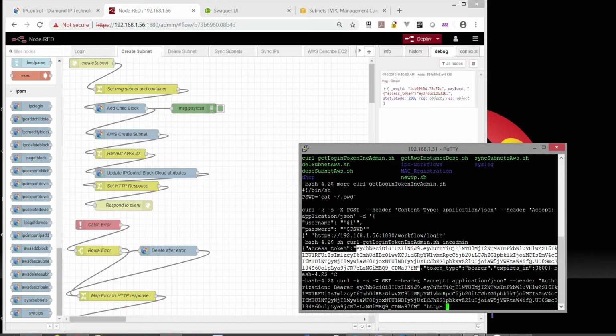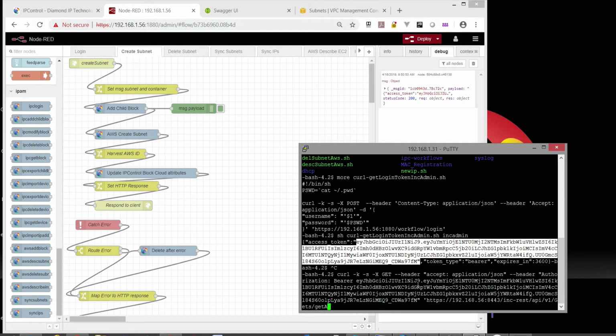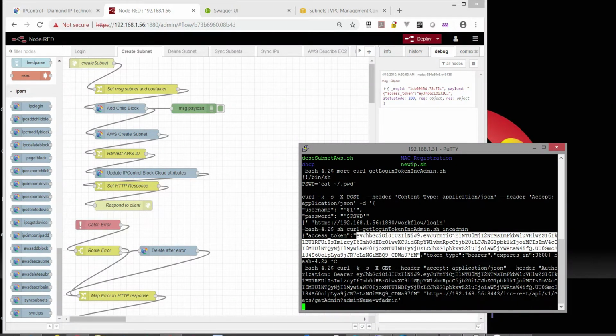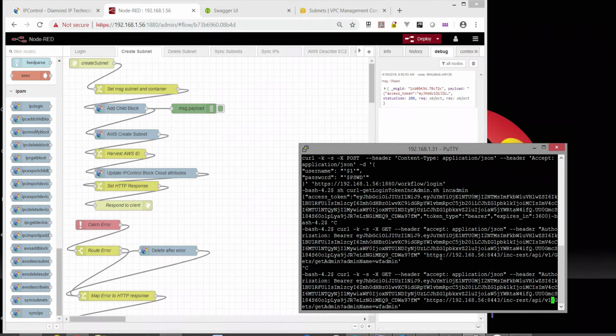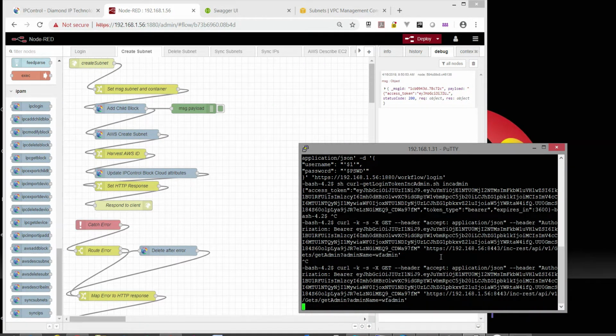And then my URL is going to be my CAA, and this time we're going to use 8443, which is the regular Tomcat port. And we're going to use the inc-rest API v1 get admin, name equals, and we'll just do my admin here. Okay, and for those of you watching and paying attention, you'll notice that I didn't set the address right. So you need to make sure your details are set right.